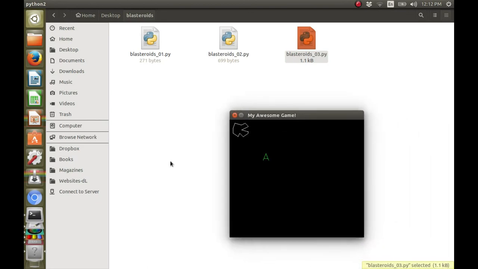In our next tutorial, we'll be taking inputs from the user and making our spaceship move.